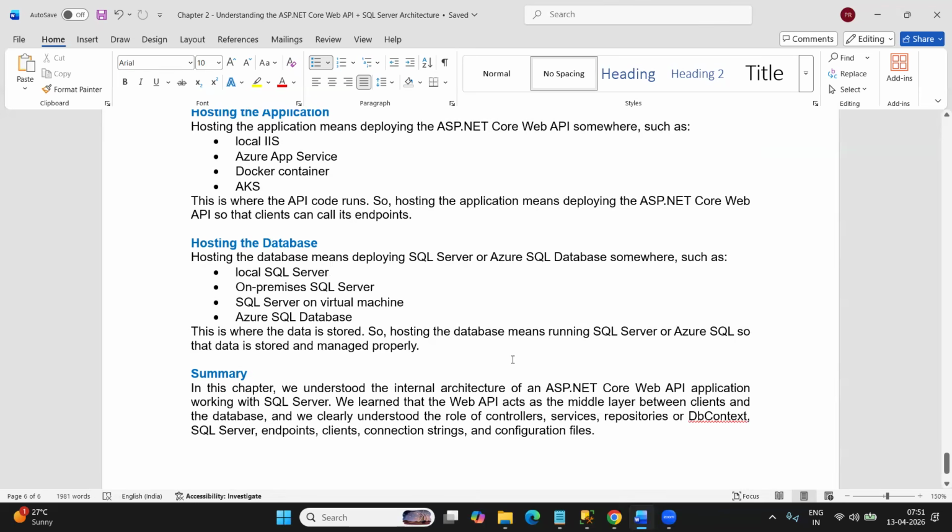Hosting the database means what? Deploying SQL Server or Azure SQL Server. Both are the same, right? SQL Server and Azure SQL are both the same. SQL Server is meant for your on-premise services. Azure SQL is meant for the cloud. Similar to Azure SQL, there are Azure MySQL, Azure Oracle, PostgreSQL. So all the different kinds of databases are available in Azure.